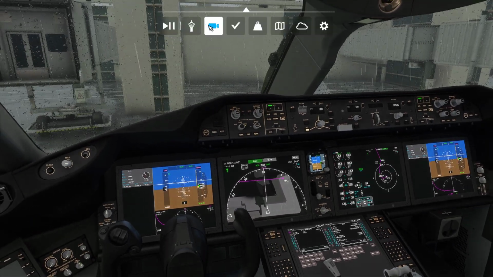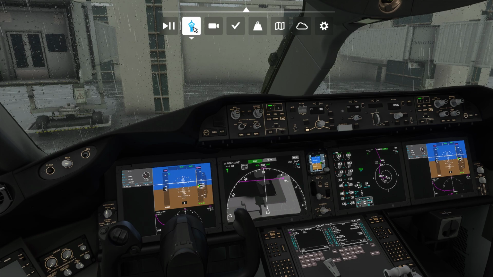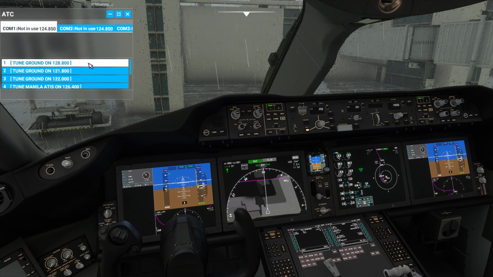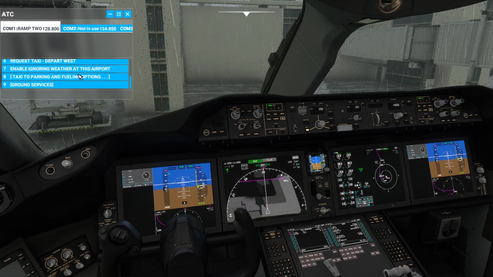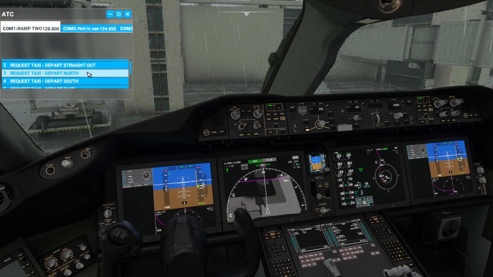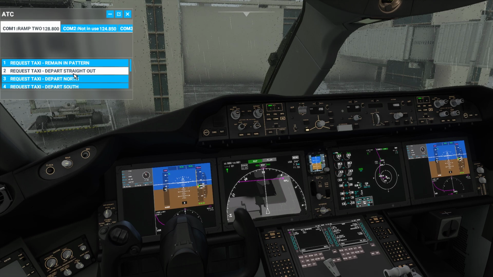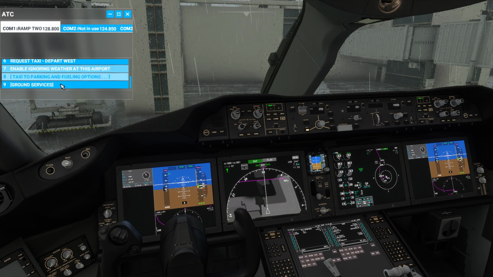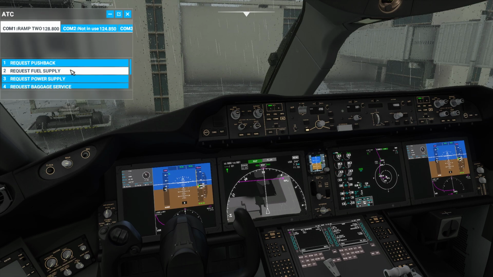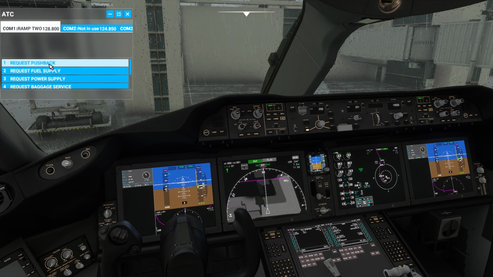Alright, we're just about ready for pushback here. For pushback, I'm going to be using ATC, but I've completely switched it off. I'm really just going to be using it for pushback, nothing more. What is this? Ignoring weather at this airport? I don't even know what that is. Oh, whatever. We're just really going to be using this for pushback. We're not going to be using it for clearances or anything like that.